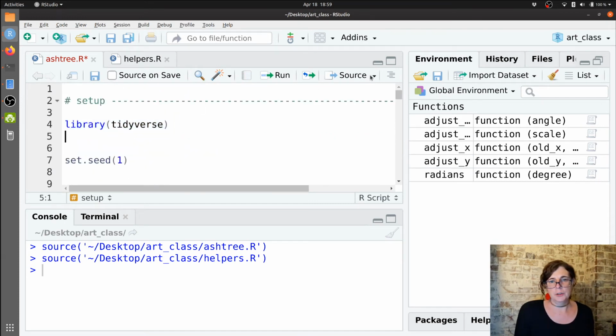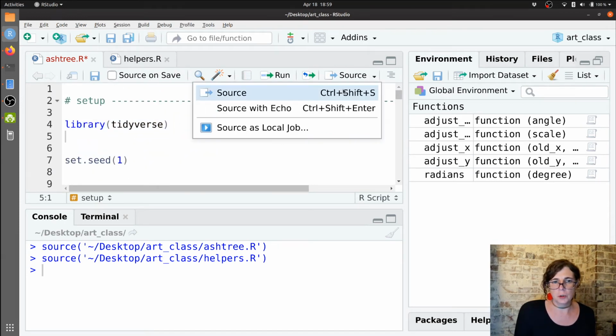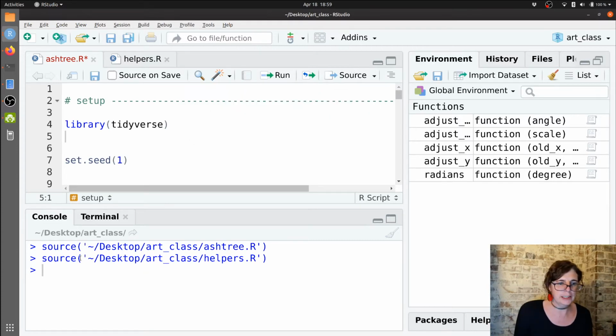So what we can do is recognize that source, although throughout my class up to this point we've been treating source as though it were just this button that we can press, it's actually an R function, right? You can see it right there in the console.